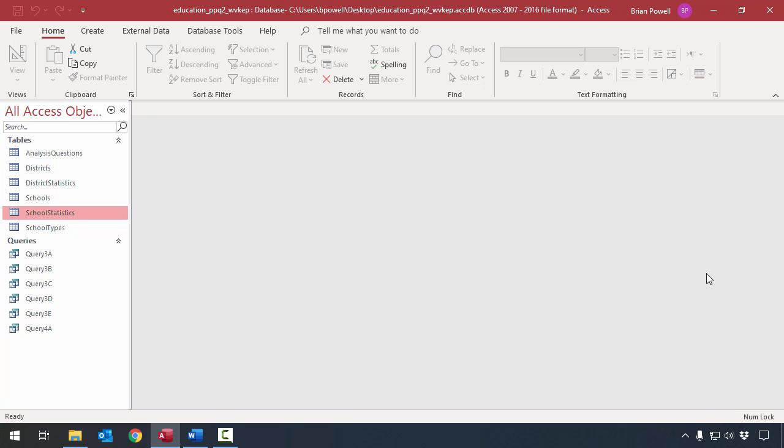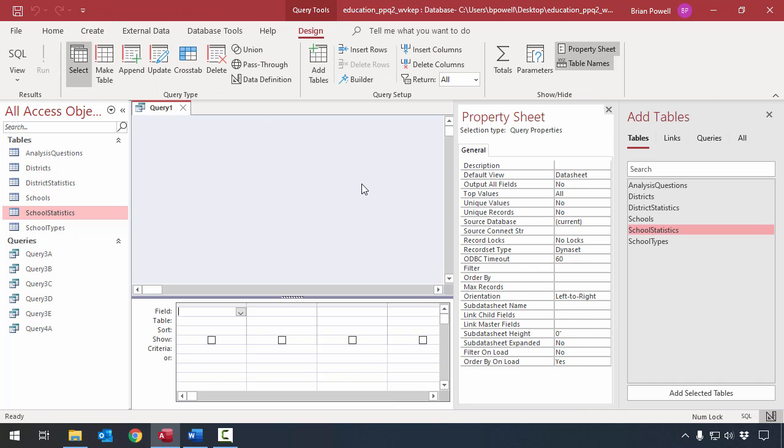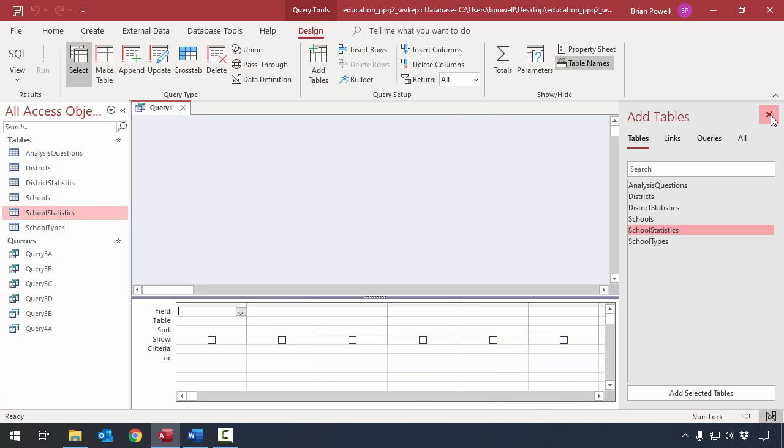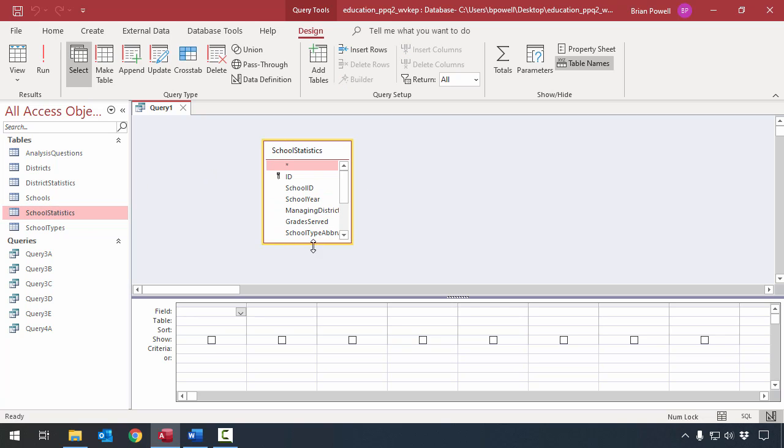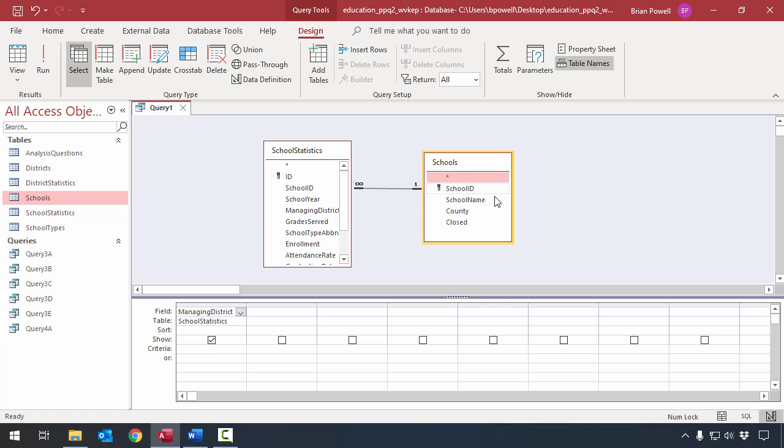For our next query, we want to look at schools that had graduation rates greater than 90%. Let's go ahead and set up a new query by going to the Create ribbon, and we'll click on Query Design. I'm going to close these 2 panes out just so that they're out of the way. And for this case, we're told that we need the managing district, which I know comes from school statistics. So I'm going to drag over school statistics. We'll double click on managing district. I want the school name, which is in the schools table. So I'll add that and double click on school name.